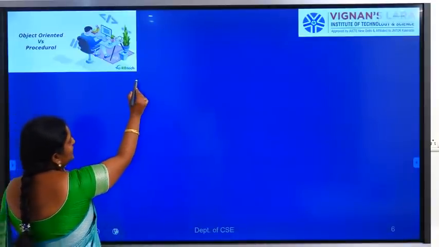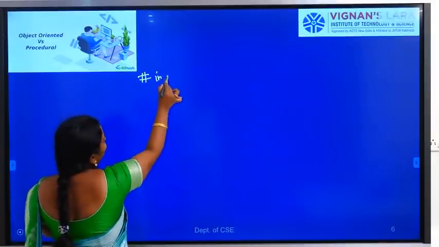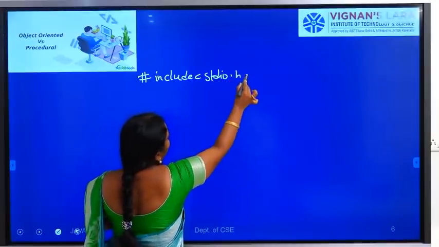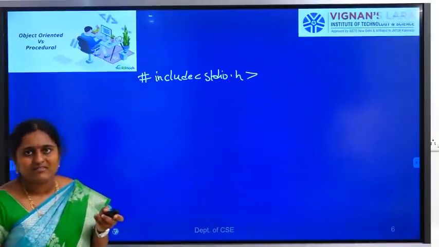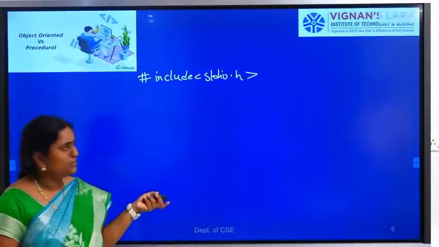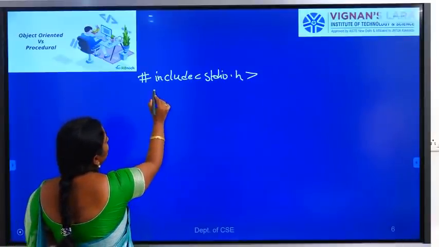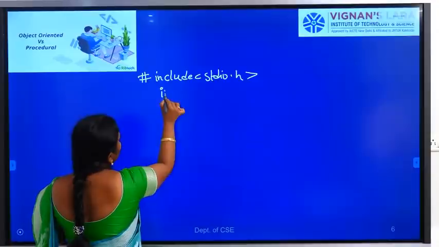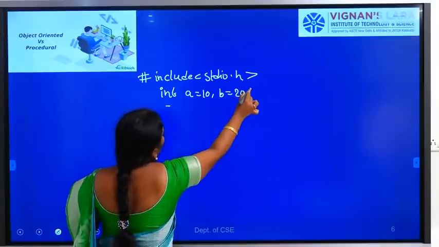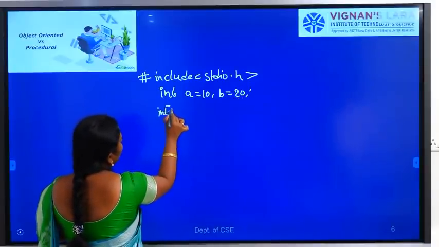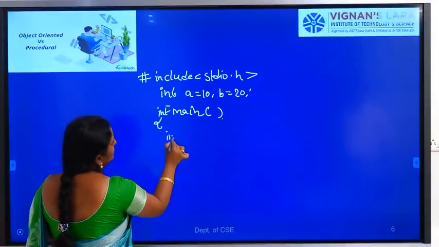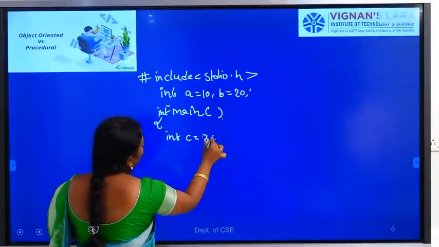So let us consider this program. First, hash include stdio.h. First we have to define the header file. I think you have studied C programming language in the first year. You are familiar with how to write code and how to define variables. Next, we have defined 2 variables, int a equal to 10, int b equal to 20. Next, the main function, int main. Next we define one variable, int c equal to 30.